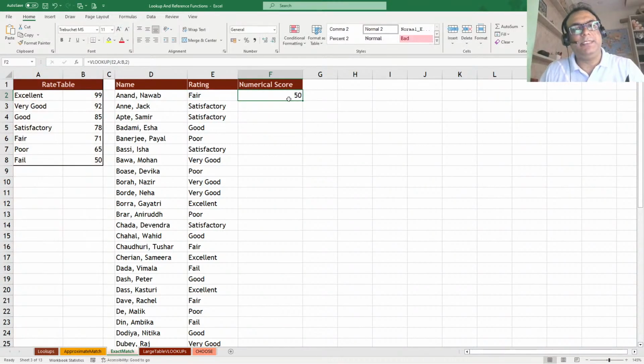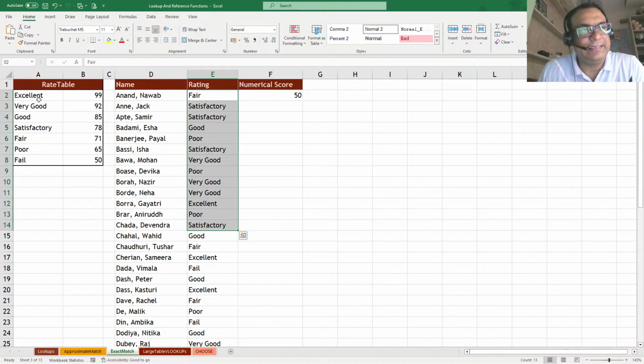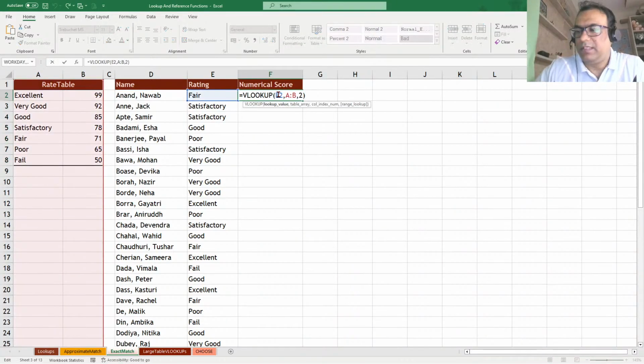But I'm getting 50, and 50 means fail, but fair should be what? 71. Now it is giving me a wrong answer. Why is it giving me a wrong answer? I'm not sure, but I'm getting a wrong answer. It may happen that if you have used a wrong parameter, you might end up getting a wrong answer. Over here, we want to match these ratings exactly in this rate table. But what happened here, if you look closely?